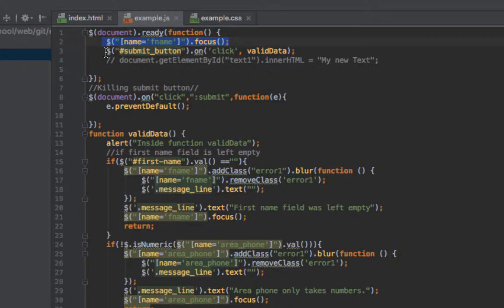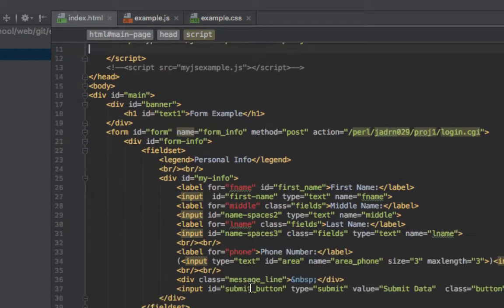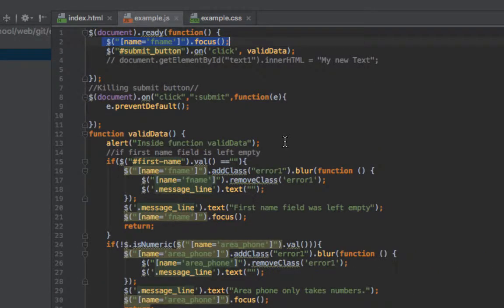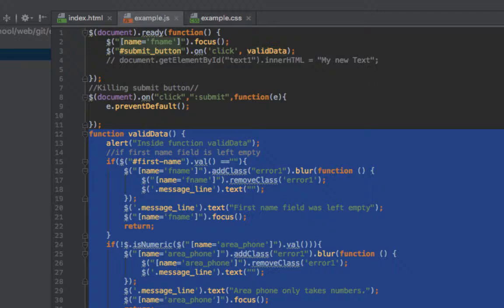So this is my index file. We go to input submit, as you can see here. My ID is submit button, which is that submit button that you saw, and then we go back to my JavaScript file, submit button, and then it says on click. So when you click on that, it's going to come here and go to valid data, which is this function right here.